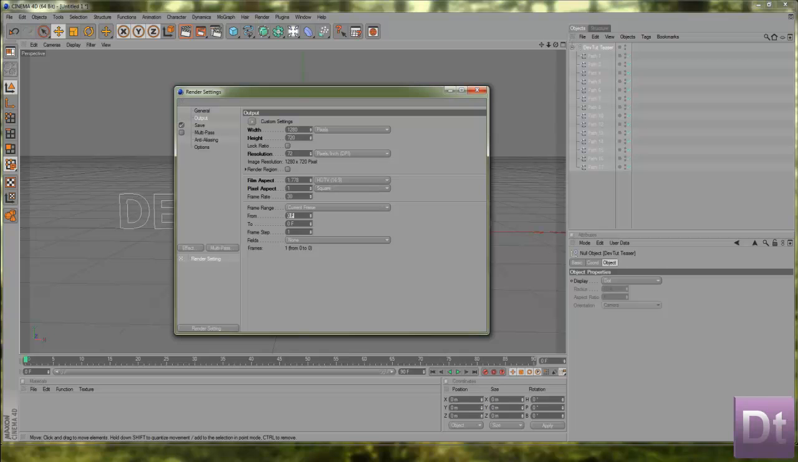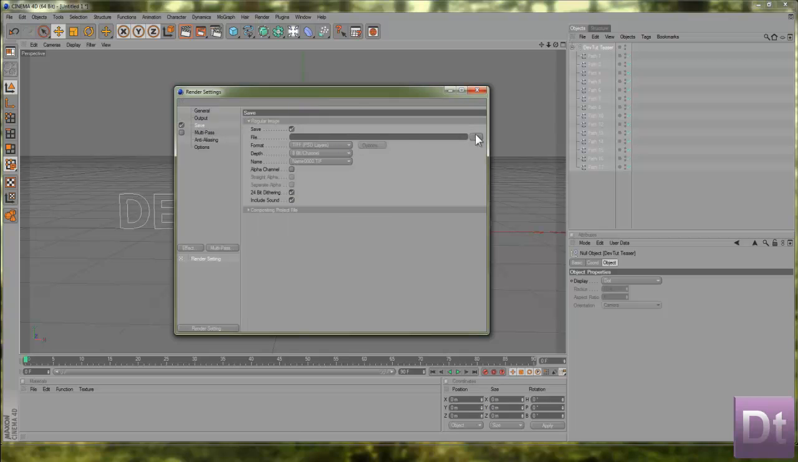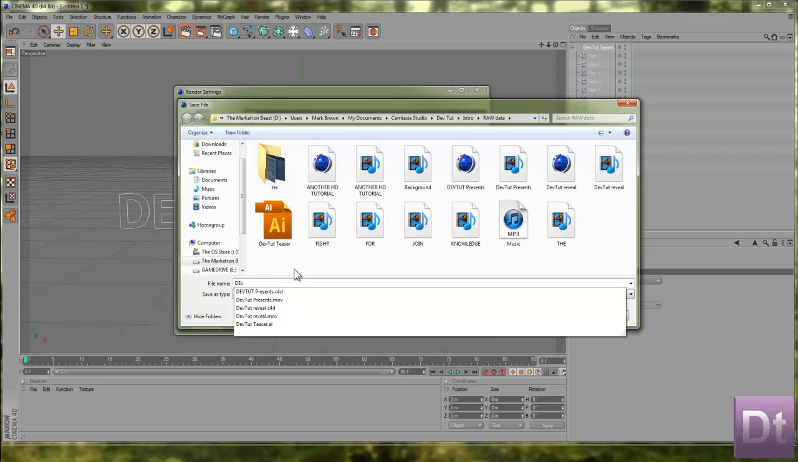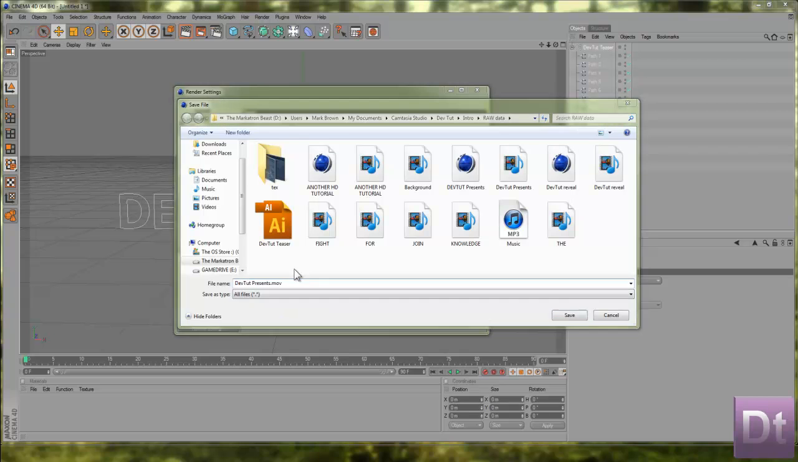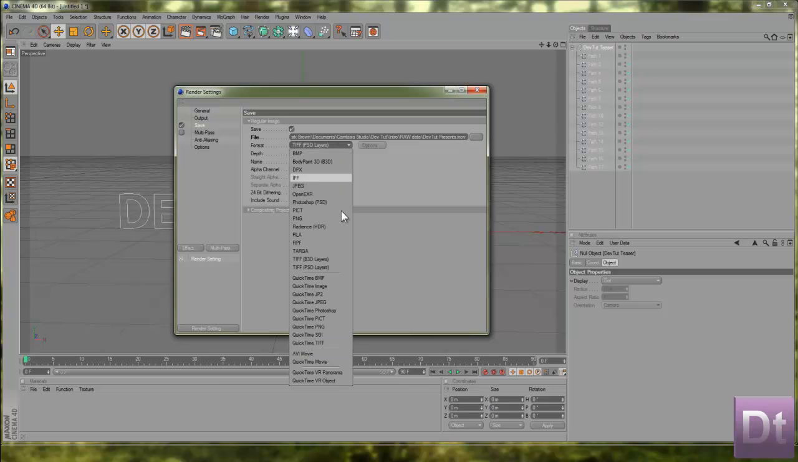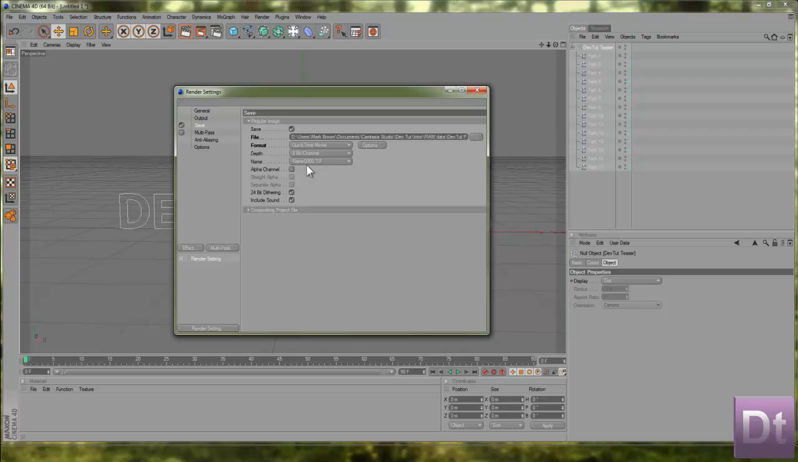The frame rate is 30, and if we go frame range to all frames, and then in the save section we're going to navigate to where we want to save it to, call it what we've got. DevTut presents.mov. I would like to replace it, as I've already done a few tests and got the same names and everything. Go to Format and go down to QuickTime Movie, and you can leave the rest the same. Just hit the alpha channel and untick the box for including sound.